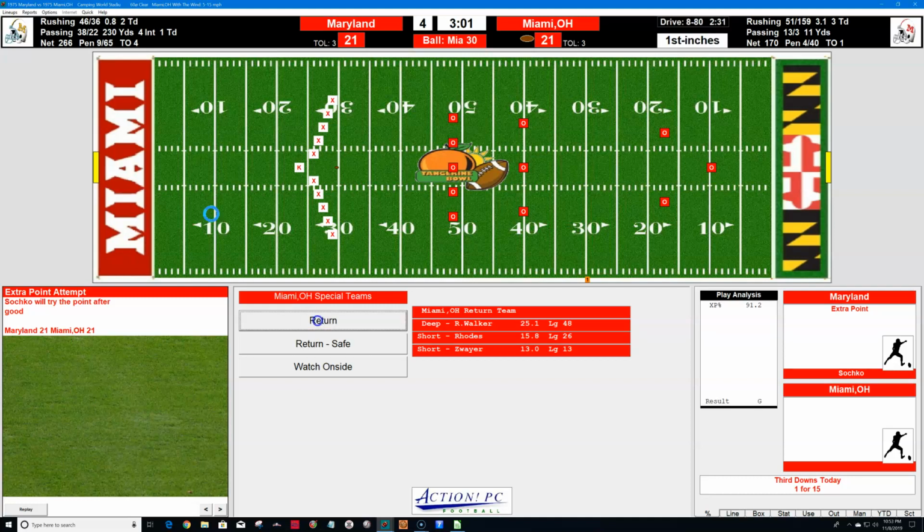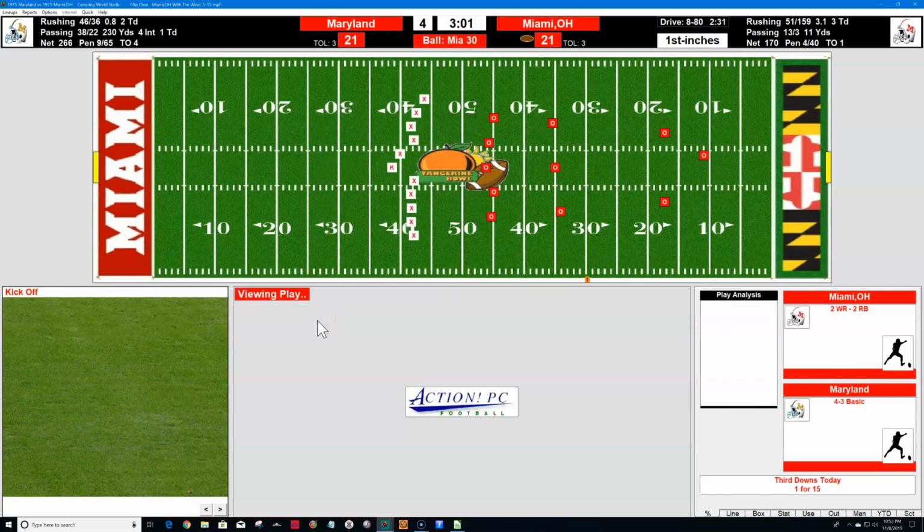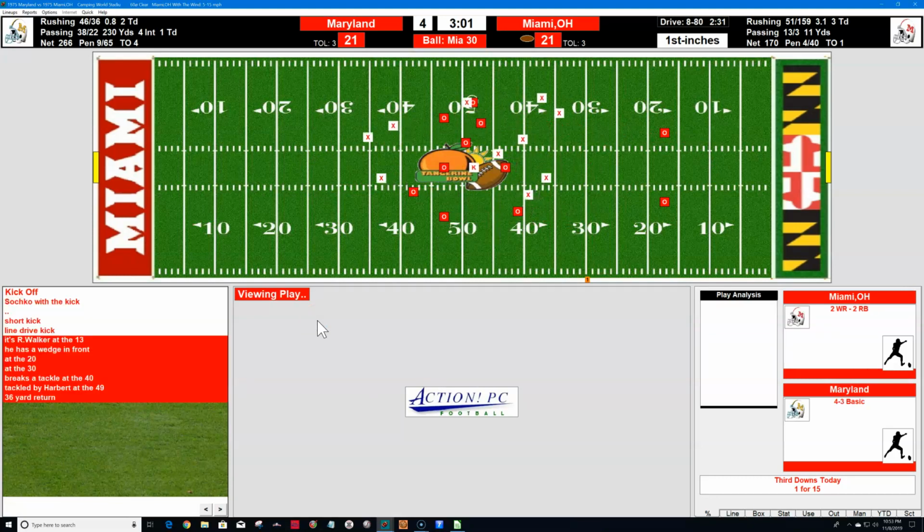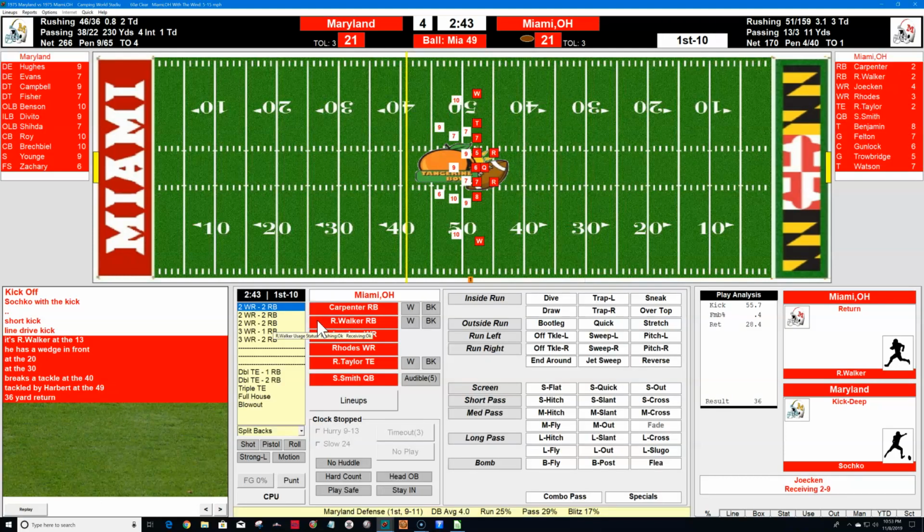Walker will return it from Miami. Return to the 15, 20, 25, 30, 35, 40, 45. And finally brought down at the 49, a 36-yard return. Boy, did Miami need that. What a play by Walker. Walker makes a huge return. And now Maryland's defense has to come up big, just like their offense just did. First down and 10. But Miami doesn't have that much to go. But with 2:43 left, 2 wide receivers, 2 running backs.